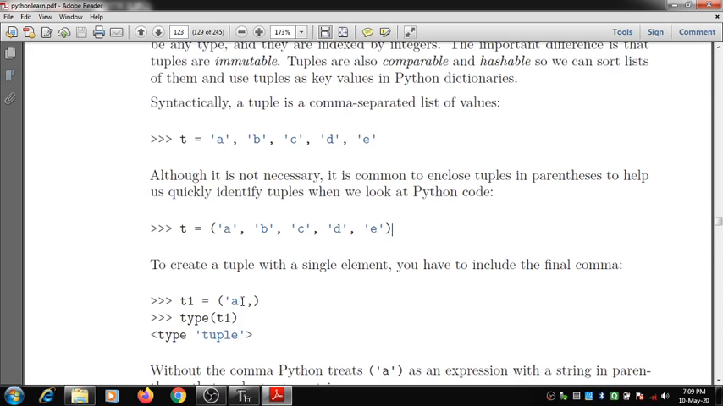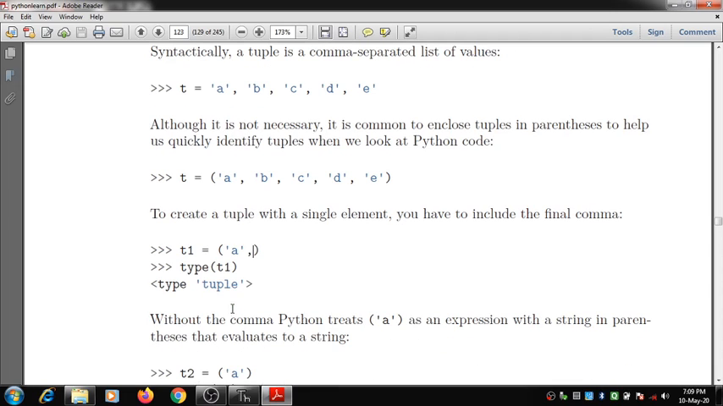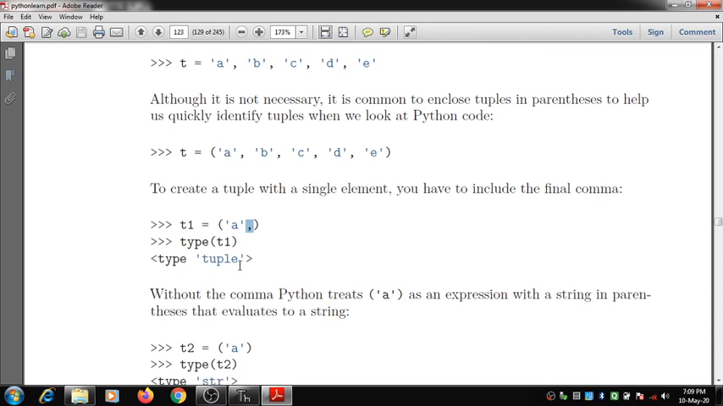Whenever you are adding a single element to a tuple, you need to specify a comma after that element. If I miss out the comma while adding an element inside a tuple, Python treats it as an expression with a string in parentheses that evaluates to a string. So it will take the element you have entered as a string, not as a tuple.